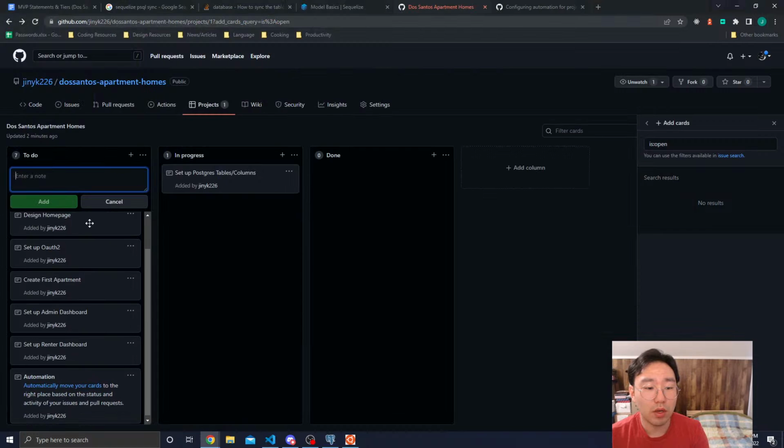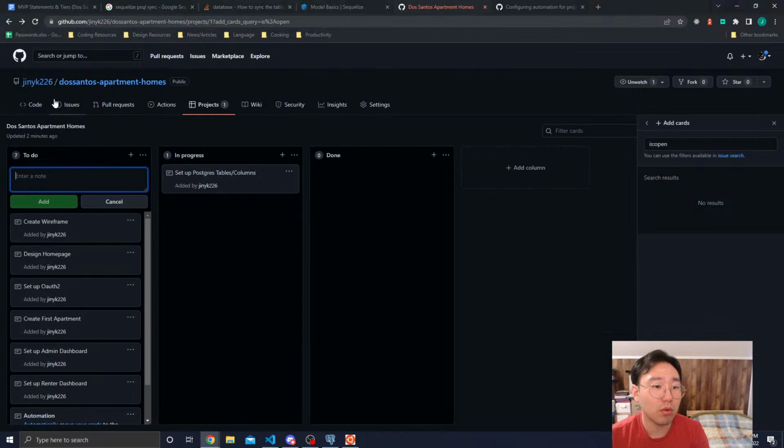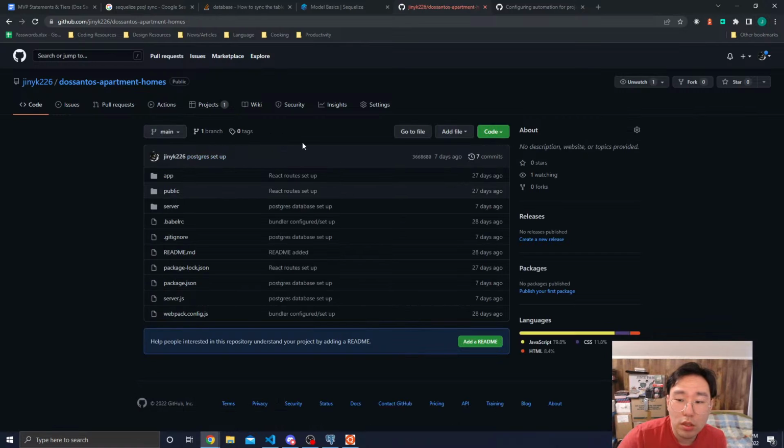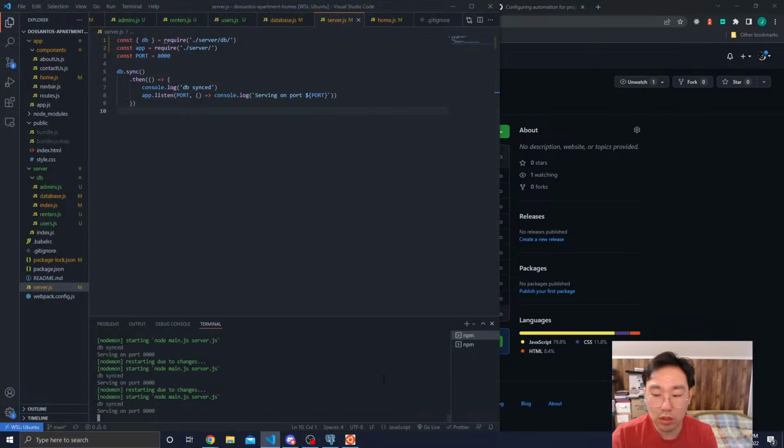I think I'll just go ahead and leave it at that for now. So now I have this little project board for my Dos Santos apartment homes. I'm going to go ahead and commit these changes and kill these.